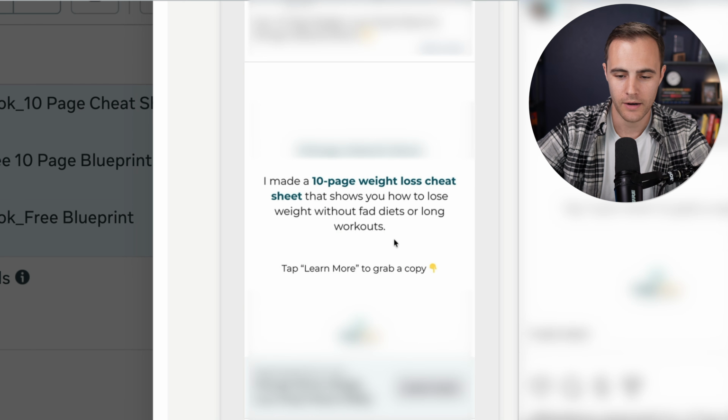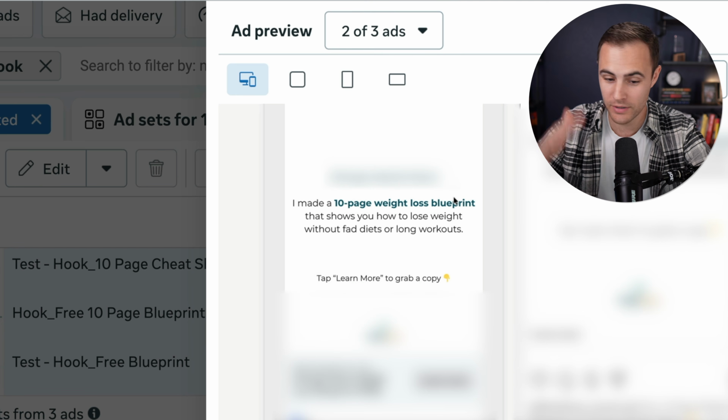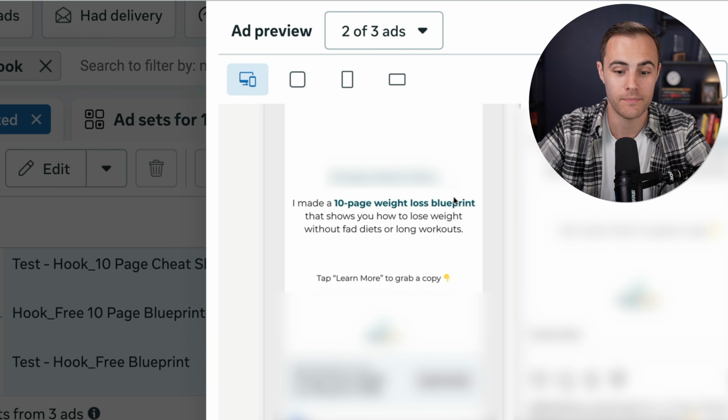Simple, okay? All right, that's ad 1. All right, so we're back on the screen here, and now this is ad 2. Instead of the 10-page cheat sheet, we just said 10-page weight loss blueprint. The literally same exact ad. The formatting is no different at all. Same amount of lines, everything's the same. All we did was change the name, okay?